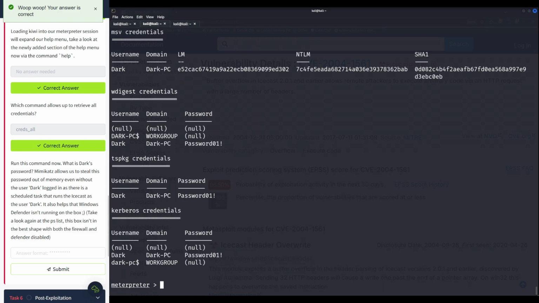Mimikatz allows us to steal this password out of memory even without the user dark logged in, as there is a scheduled task that is running the Icecast as user dark. It's also helped that Windows Defender isn't running on the box. Smiley face. Take the loot.